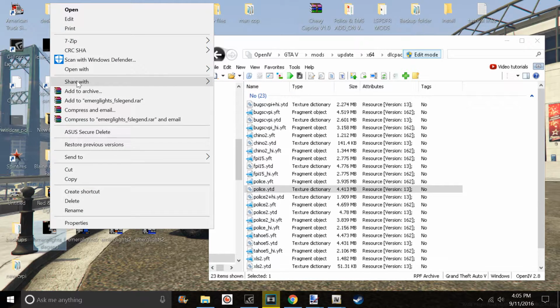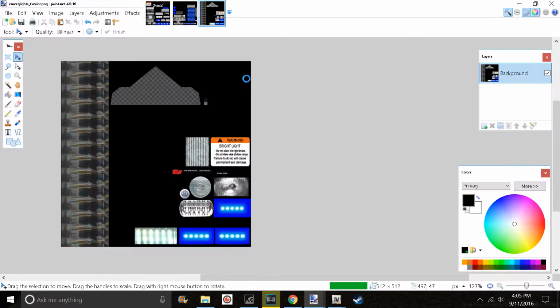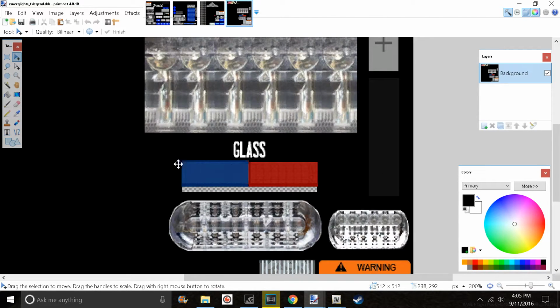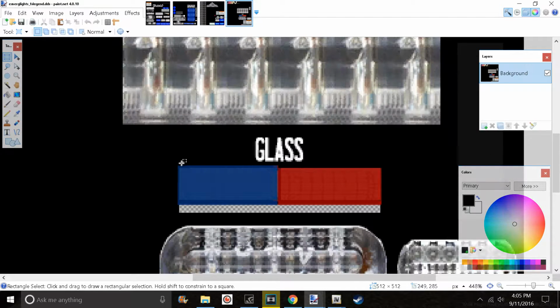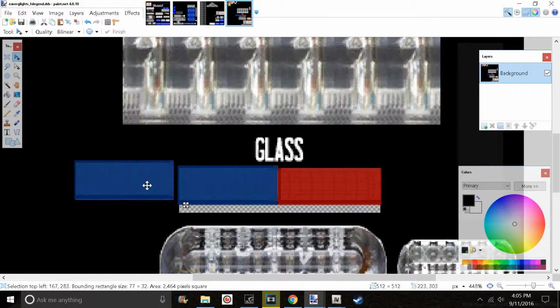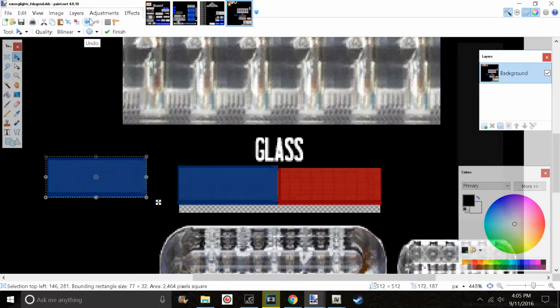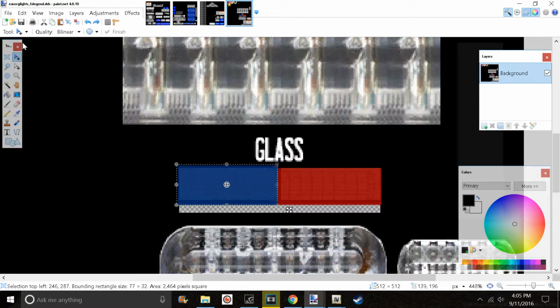This one. Open with paint.net. Now, in this one here, we want the whole light bar, the top of the light bar, to be blue, like Chicago does. So, we're just going to grab this and copy, paste, and slide it over. Actually, I don't want to do it that way. Actually, just hit undo and we use this tool, and it allows us to move this. And I'll show you why in a minute.